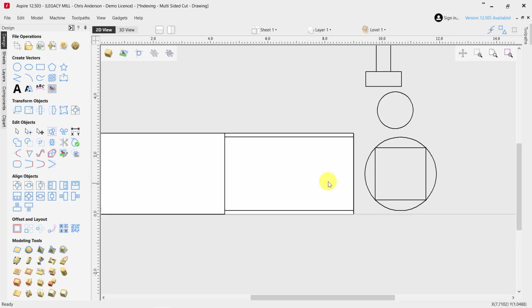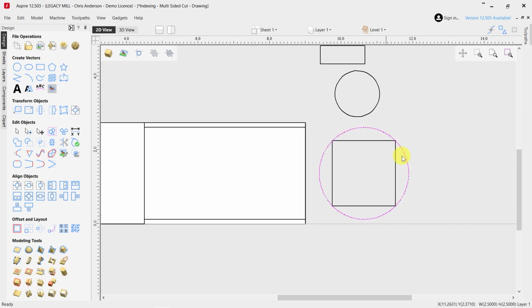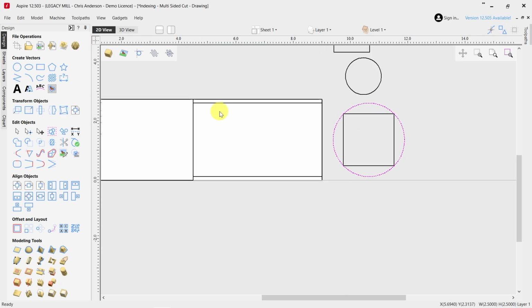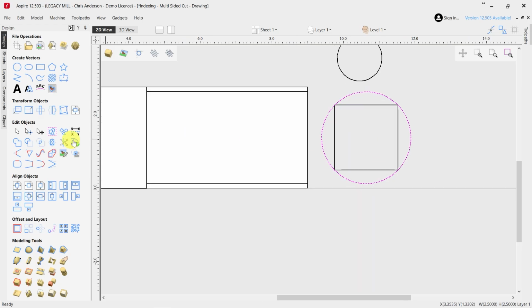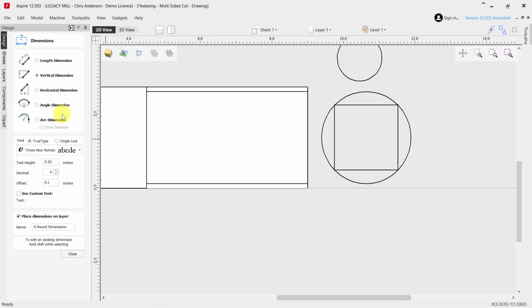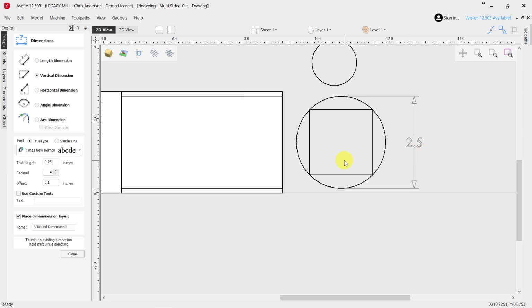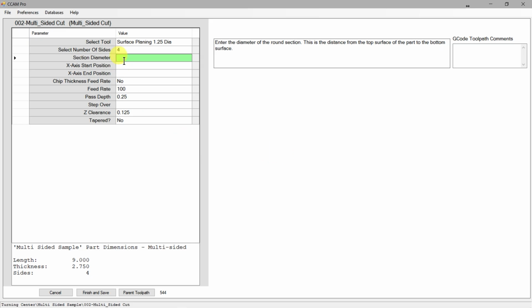Okay, so that is the round section that the multi-sides is going to fit into, right? So the corners are going to go right to this diameter section that we have already created on this spindle. If we measure this, we'll just do a vertical dimension here. This is a diameter section of 2.5 inches. So let's go put that in our section diameter. This is where everything is being calculated from, that diameter section.